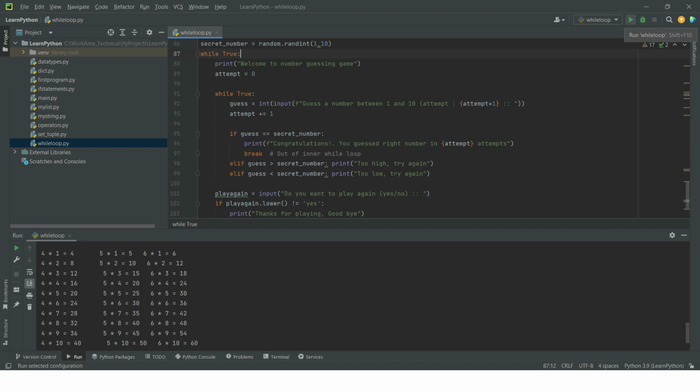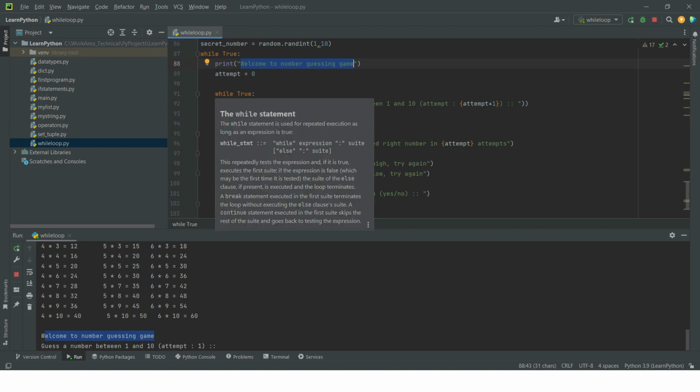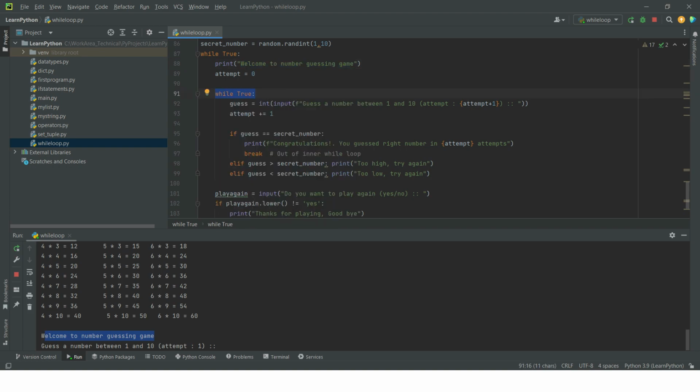Let's see how it works out. Here I need to complete my bracket. Let's run again. See, so this is welcome to number guessing game. So my outer while loop is started, attempt is 0, and now my inner while loop is also started because there are no conditions here. It's just true. So true is always true. So it is asking me to guess a number.